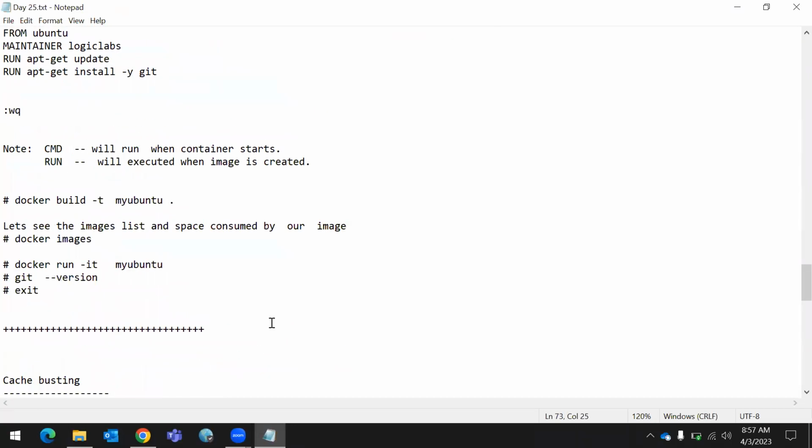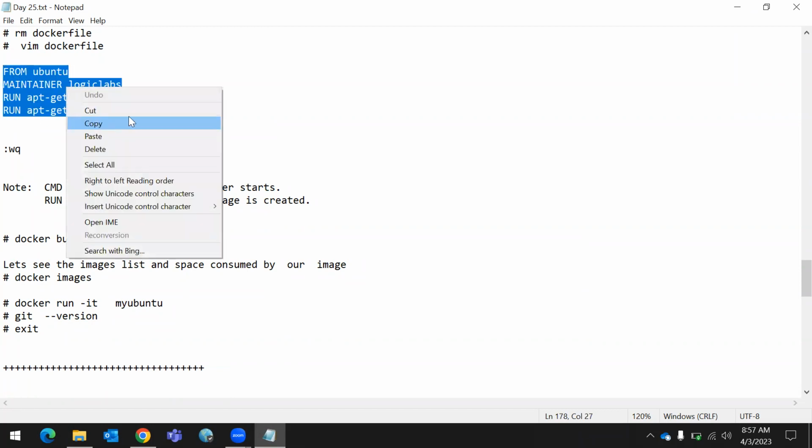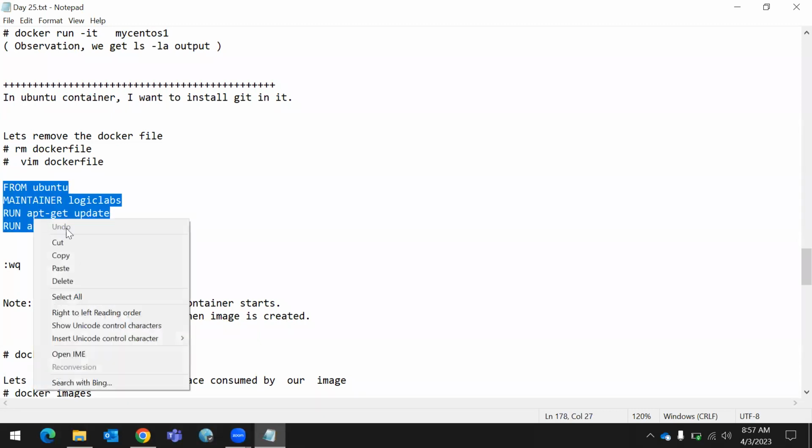Try to understand here the purpose of run. I'm going to run some Linux commands. That's why I'm specifying the run keyword, and I'm using apt-get update. Again, one more time I'm using run. So I'm using one more command called apt-get install -y git. So I'm going to copy this file. Sorry, let me open the Docker file. Then I'm going to give this content.